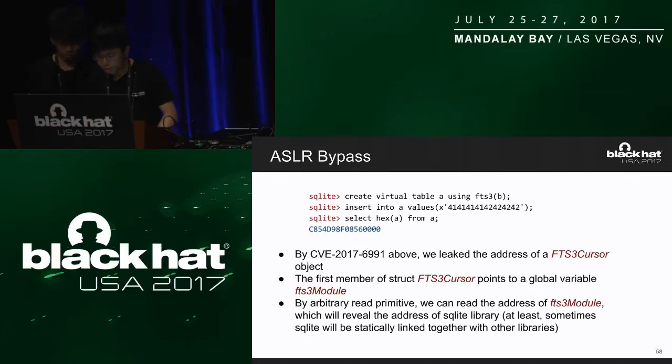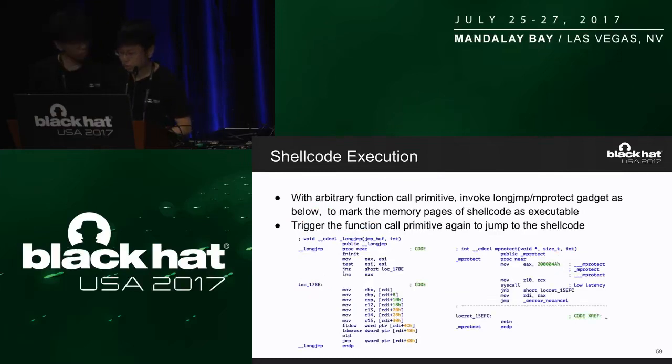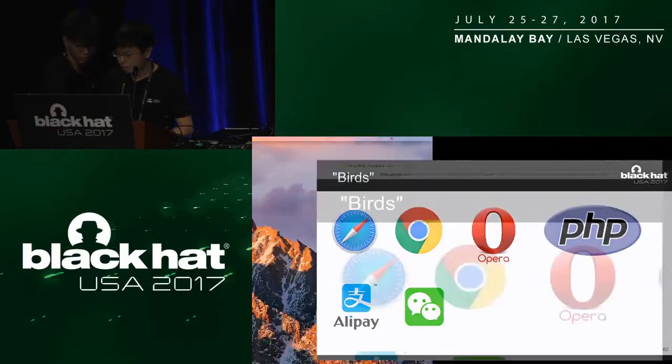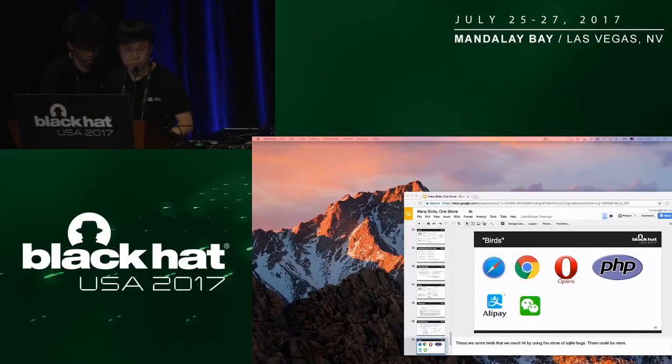In some targets, SQLite is statically linked together with other libraries so that we could use more gadgets and functions. As with shellcode execution, we could use the function call primitive to invoke methods like mprotect to have executable memory. We can also use longjmp to turn the function call primitive into ROP, because we can change the RSP in the longjmp gadget. So in this slide, these are some birds that we could hit by using the stone of SQLite bugs.